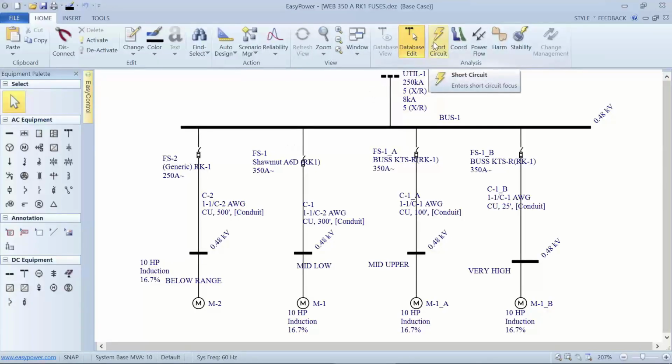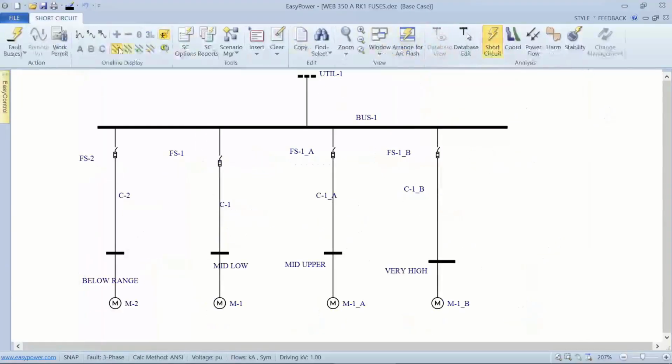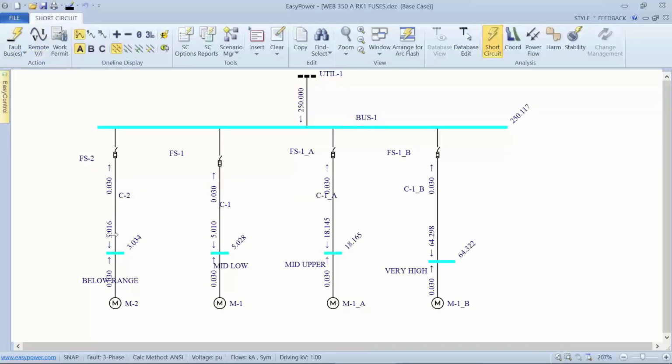So if we look at the short circuit current and then fault all the buses and look at the current, we can see that we have 3,000, 5,000, 18,000, and 64,000.